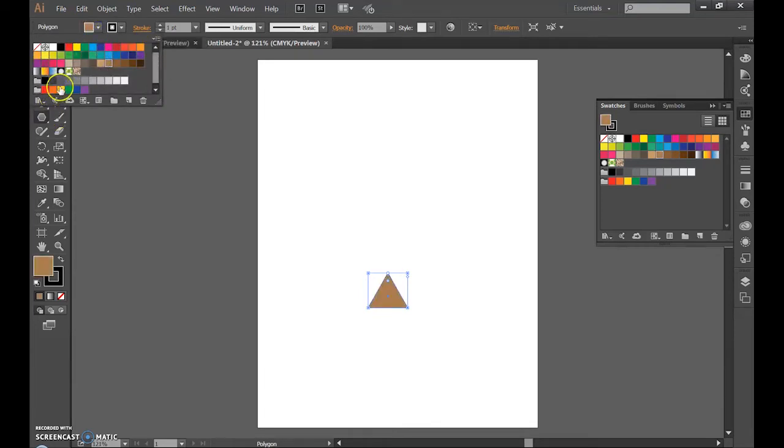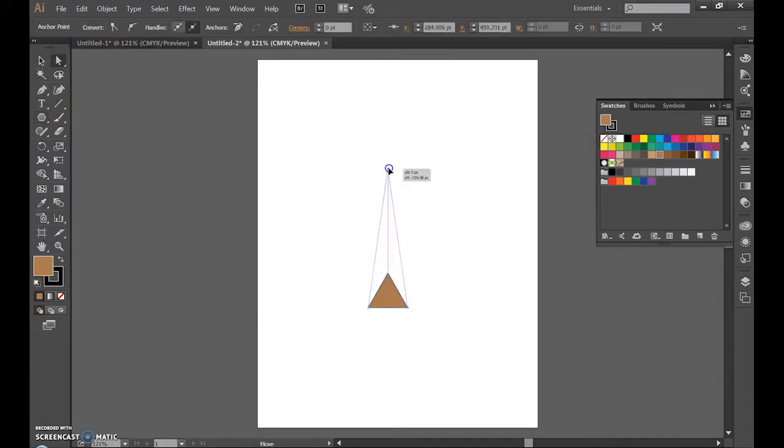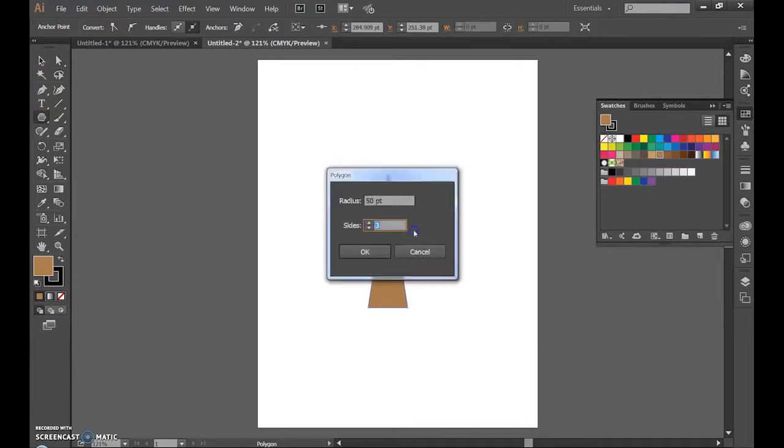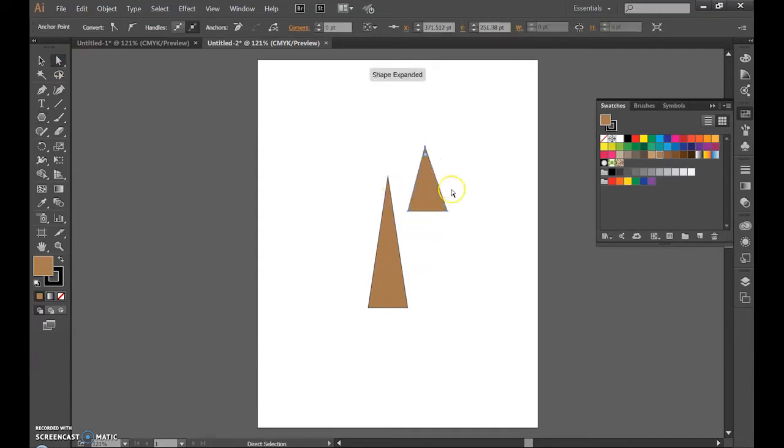And I'll take that triangle now and edit the path of it to make it into more of a pointed tree shape. I'm going to draw some more triangles as well. Again, I'm going to edit that path and make them a little bit more straight, and so on and so forth.